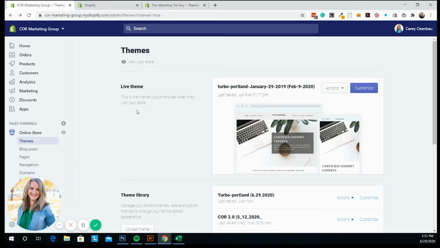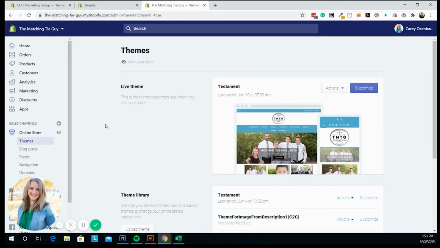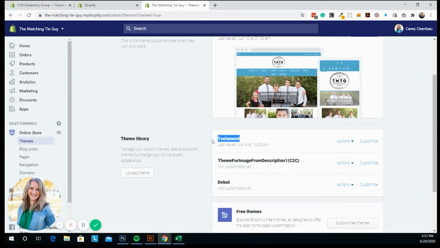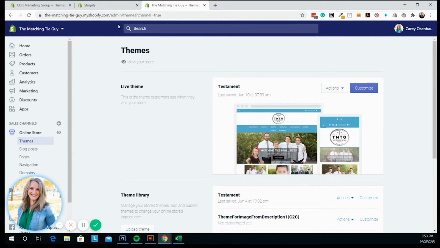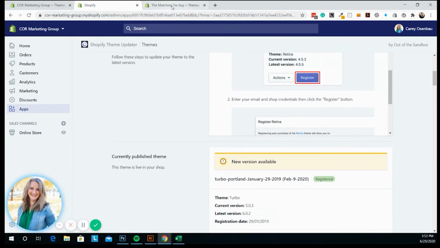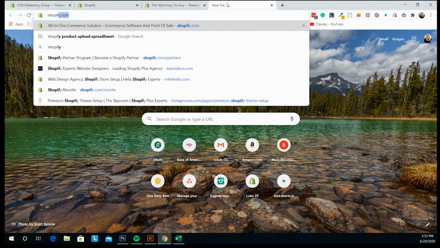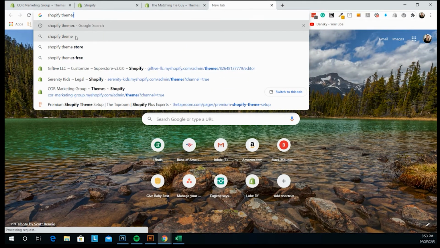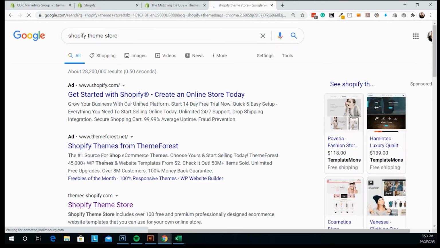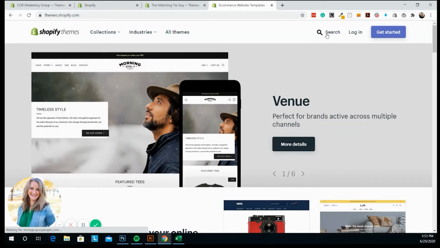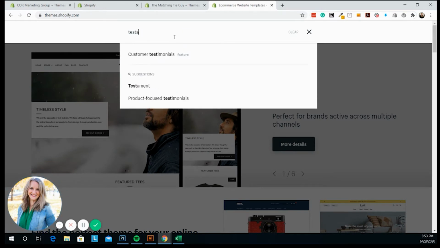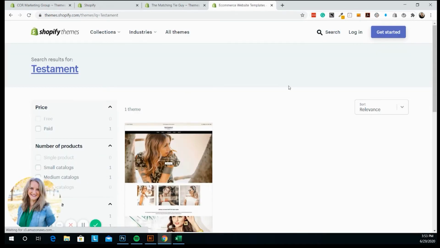First I'm going to show you how we would get the latest version if you purchased a theme from the Shopify Theme Store. So I'm going to switch over here. This is one of my clients, and we purchased this theme called Testament. So what I'm going to do is go back over here. We're going to go to the Shopify Theme Store, and I'm going to find the Testament theme. Okay, so here it is.